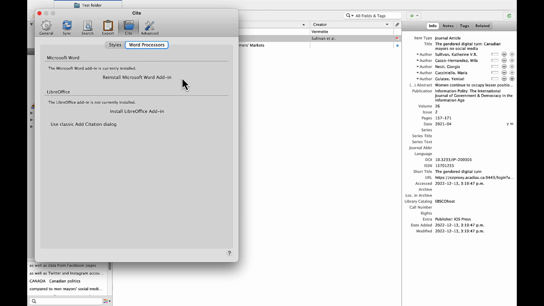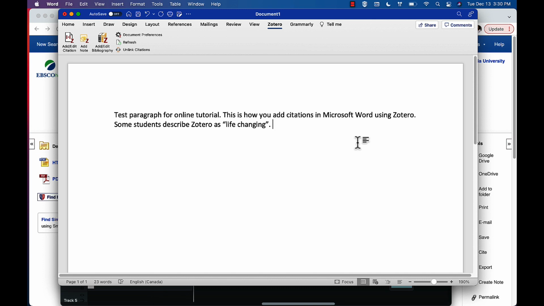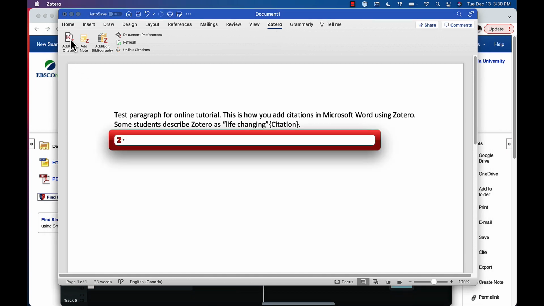I already have the add-in installed. Now let's talk about adding citations. In a Word document, put your cursor where you want to locate your in-text citation/footnote. Then, go to the Zotero tab at the top of Word. Click Add/Edit Citation and choose your citation style.